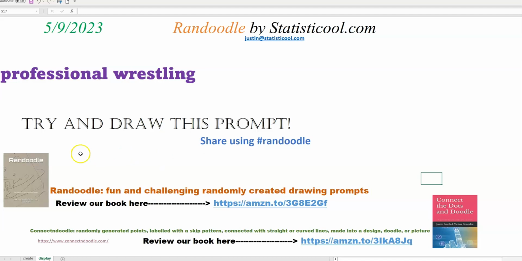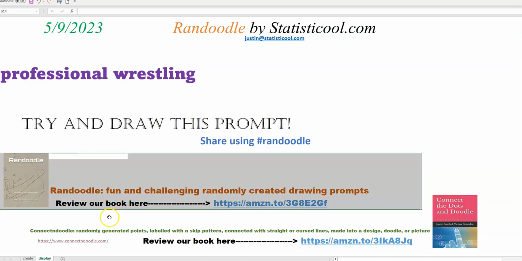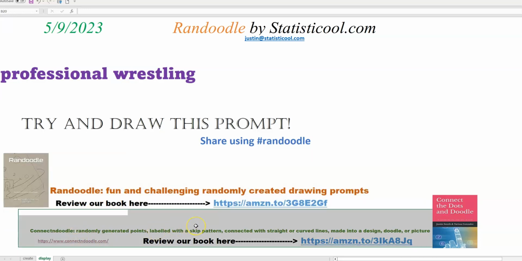I mentioned Randoodle, and if you're here, you probably like art stuff, drawing, doodling, that type of thing. So I also want to mention another idea we have, what we call the Connect and Doodle. This is our take on Connect the Dots. We found that a traditional Connect the Dots has a couple of things we thought we could improve or do differently. A traditional Connect the Dots has the points in a shape, and you usually already know the shape before you even connect the dots, right? Like if the shape is a heart, you can kind of see that it's in the shape of a heart before you even connect the dots.